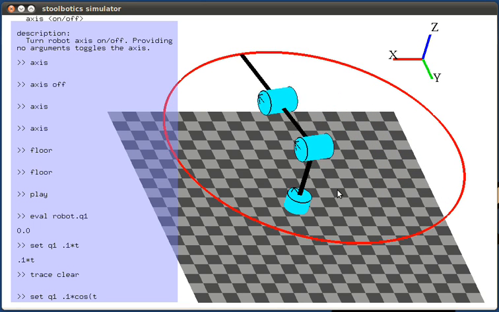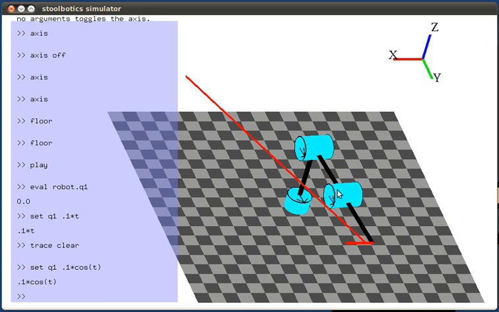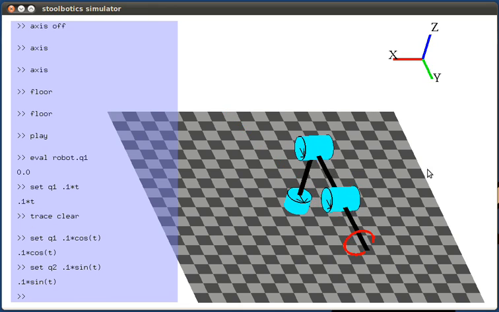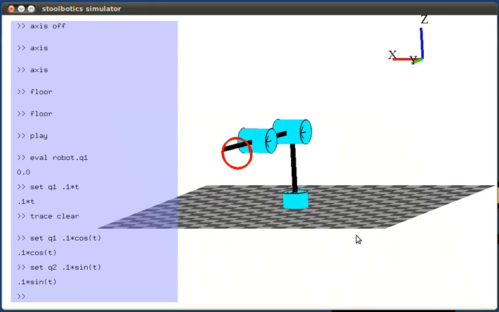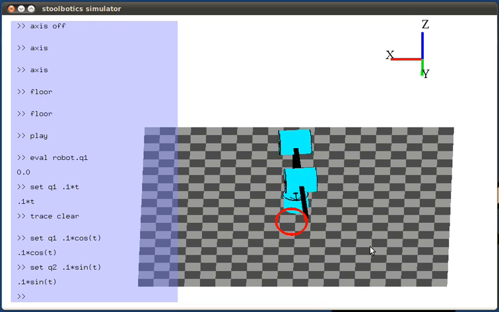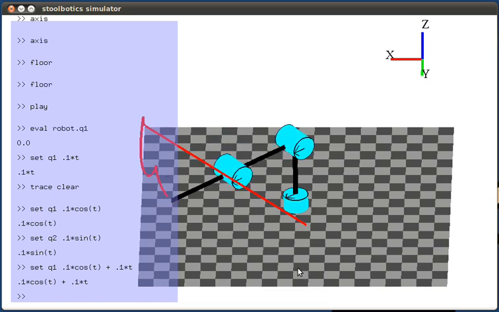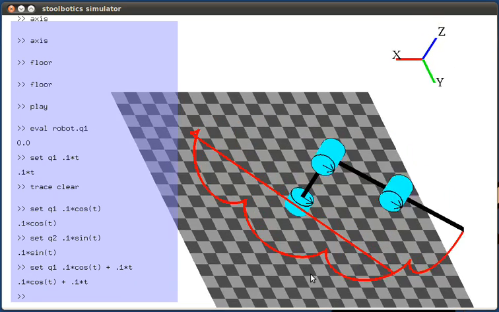You can use more advanced equations too. Trig works, so you can oscillate things. If we do q2 as 0.1 times sine t, we'll see it draw a circle. Most parts of the simulator, you can play around with all day, like 0.1t. That'll just loop around there.